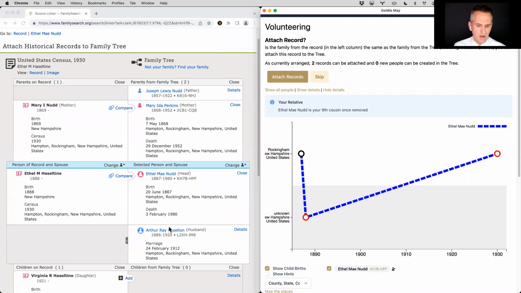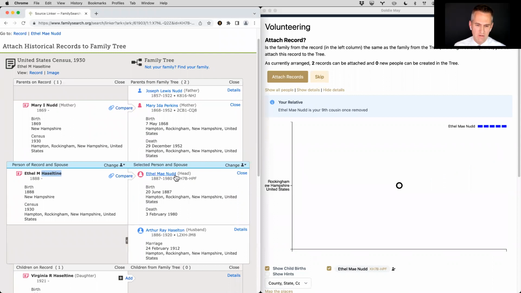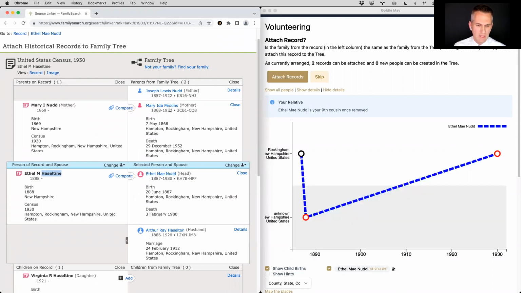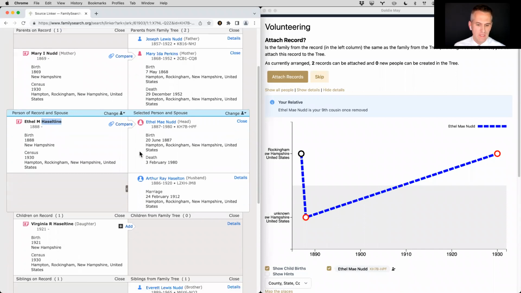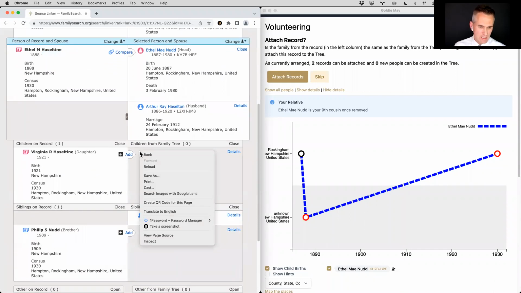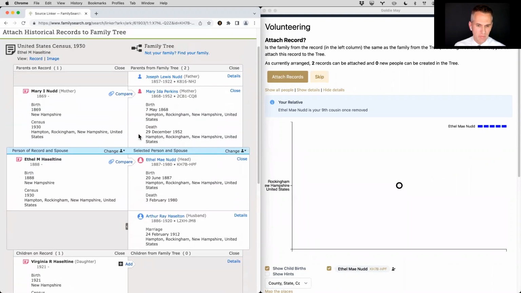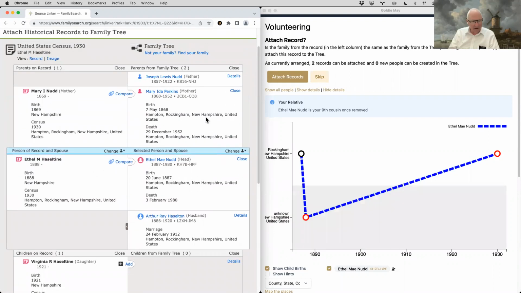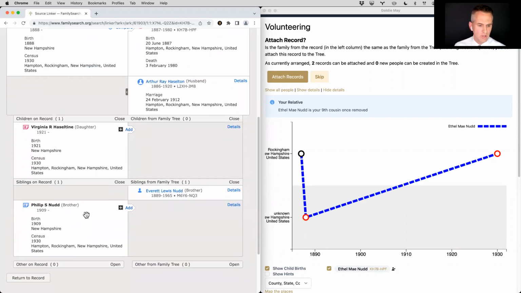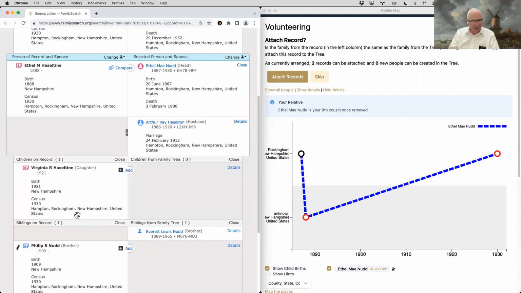And we have a 1930 census, but her husband passed away in 1920. So in the census, she still has her married name, but the tree has her maiden name. And similarly, her mother's maiden name is Perkins, and her mother's married name is Nudd. Yeah. So as I look at this, this looks pretty good, right? This looks like a good match. She has a sibling also down there at the bottom. Yes. Okay. So the brother of somebody.